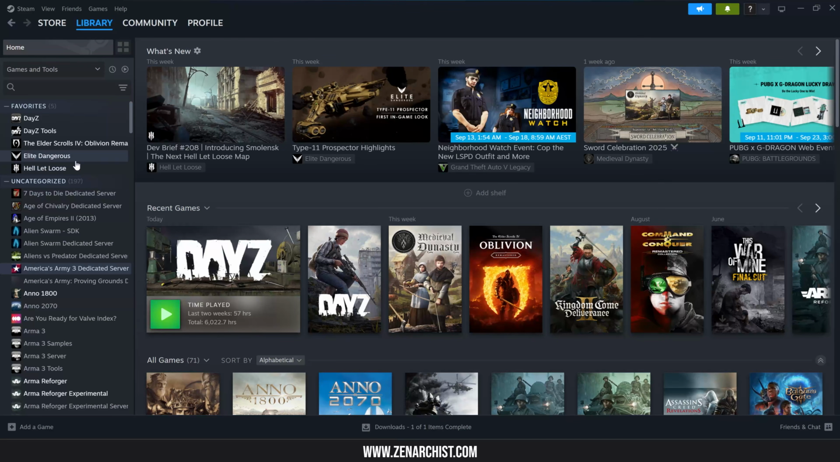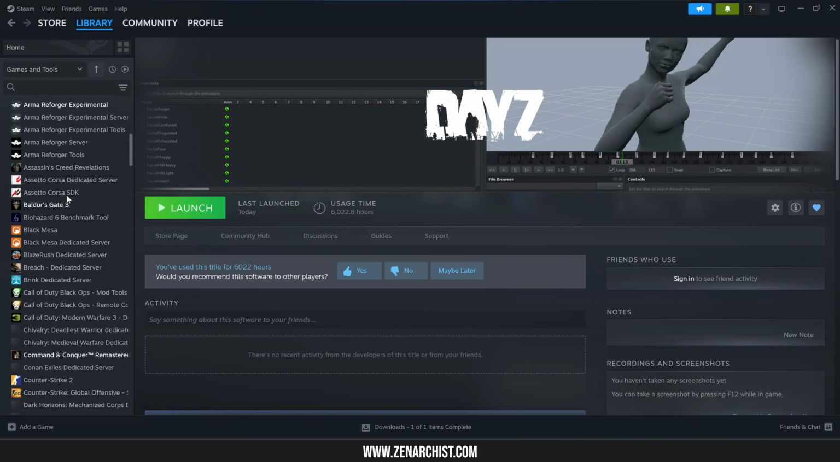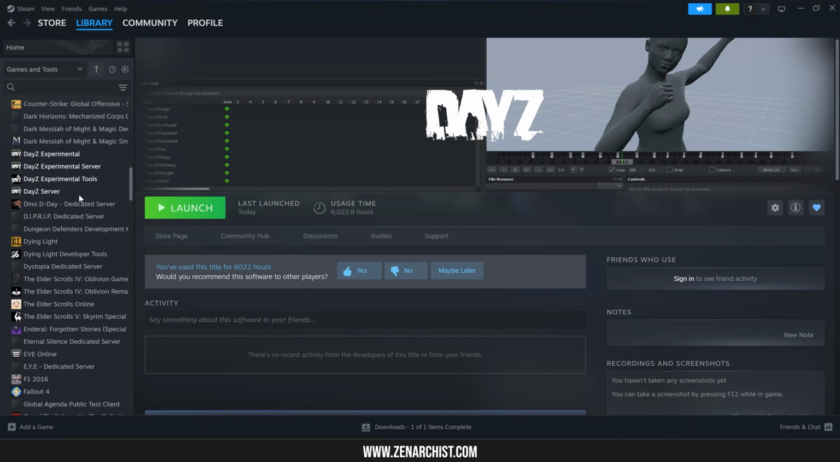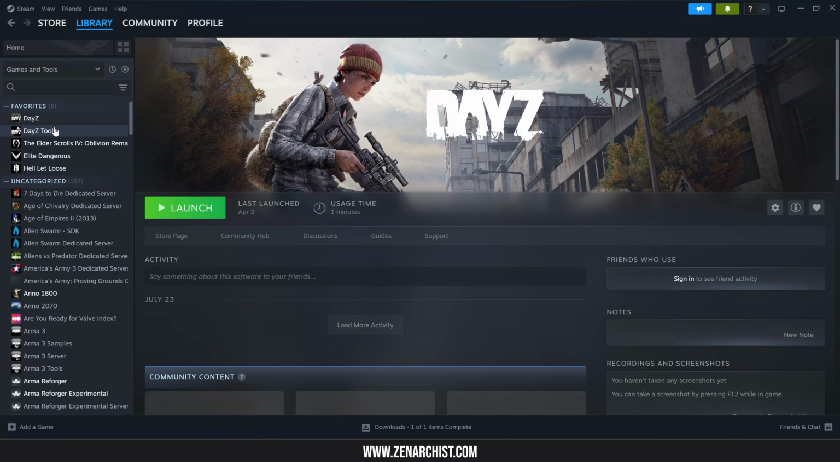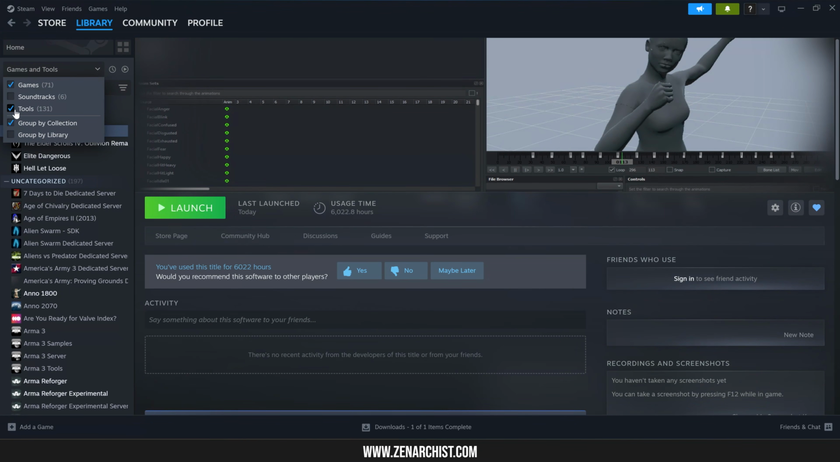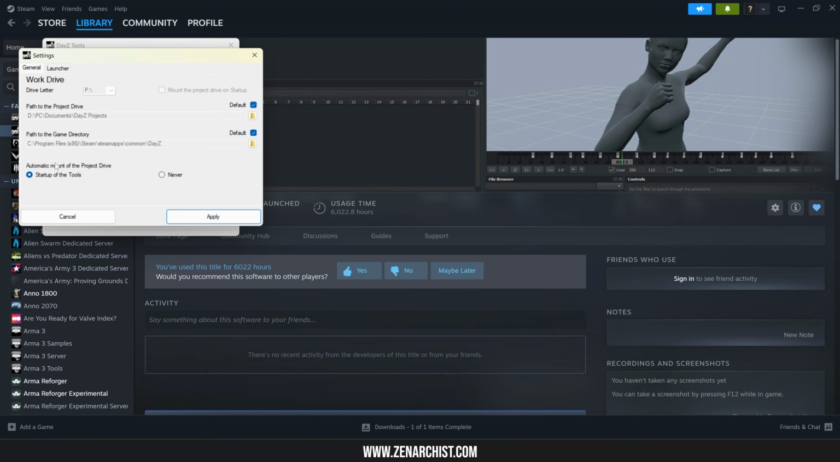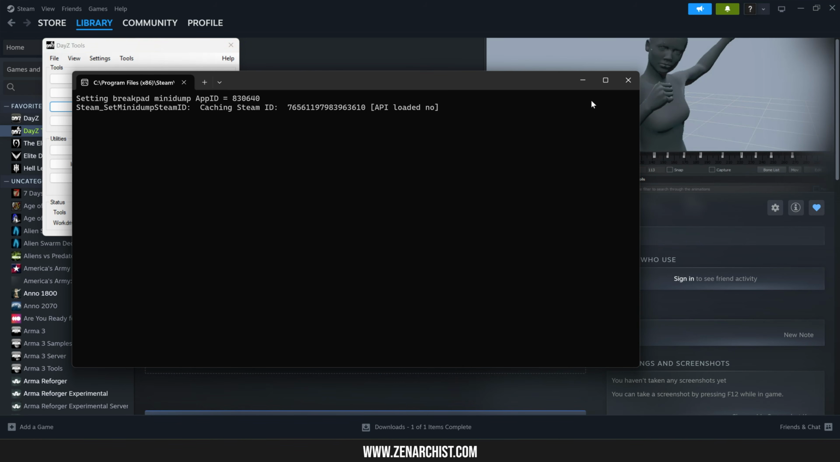So first things first, you need to install DayZ tools and the DayZ server from Steam. If you don't see these in your list, then make sure tools is ticked on this drop down box here. Once you've installed those, you need to launch the tools, come to settings and make sure this is ticked. And as I said, keep all of this as the default if at all possible. Once that's done, you can quickly open up the Addon builder.